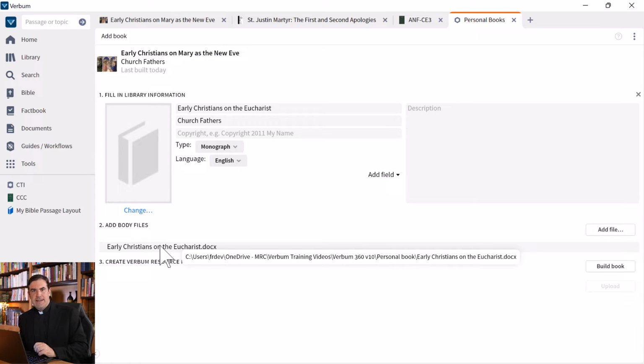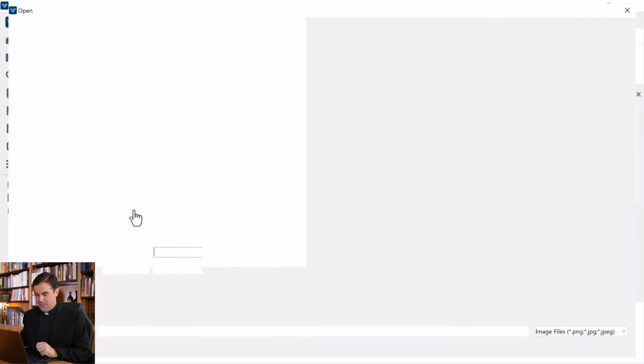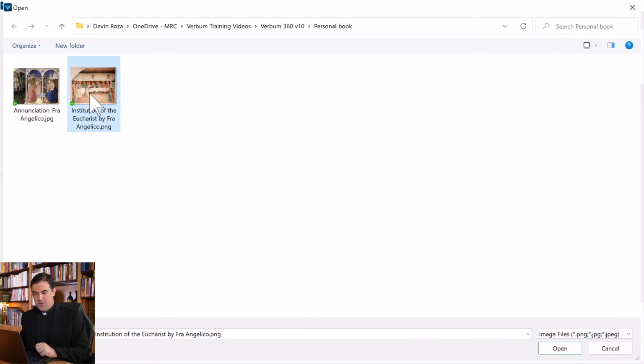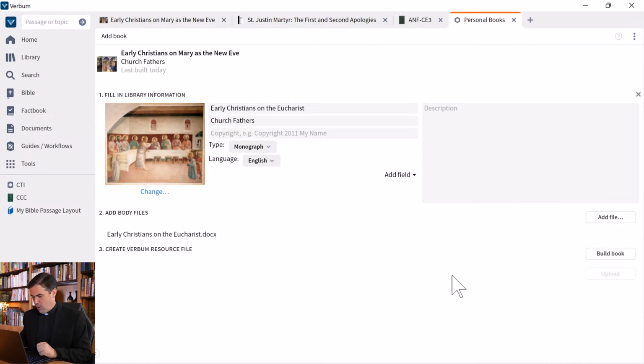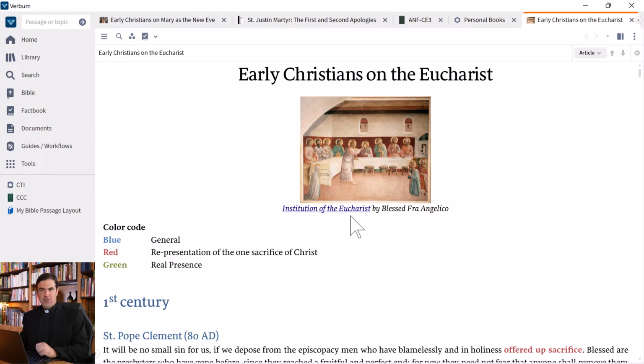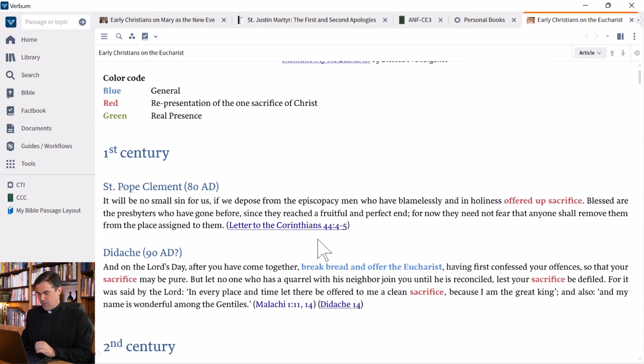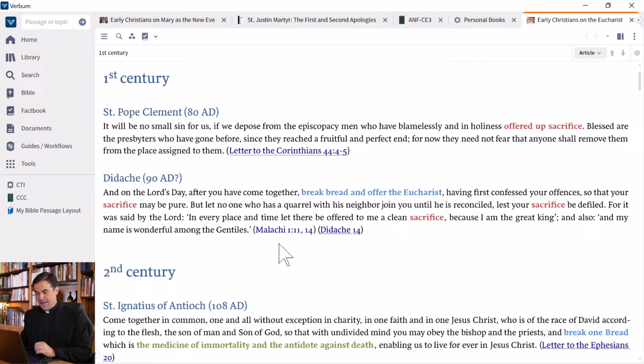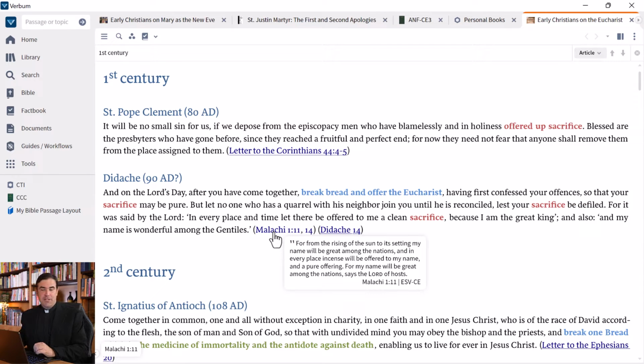You can also add an icon or a cover to the book, and I'm going to do so here. I'll choose the Institution of the Eucharist by Fra Angelico, which I exported from my Verbum library, and open. And once you have everything ready, just go ahead and click on Build Book. It'll just take a second or two. It could take longer if it's a big book, of course, but Verbum will open up for you a resource that has been compiled. And notice here, as I scroll down, the Bible references are working.